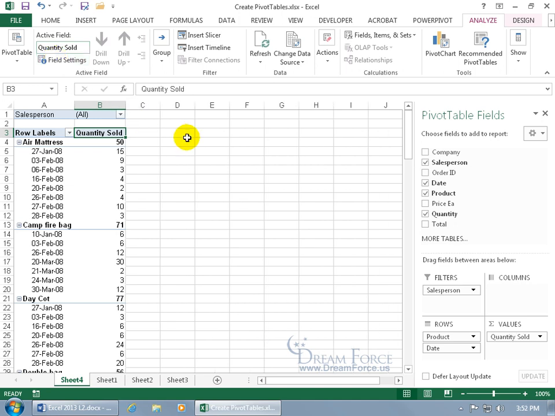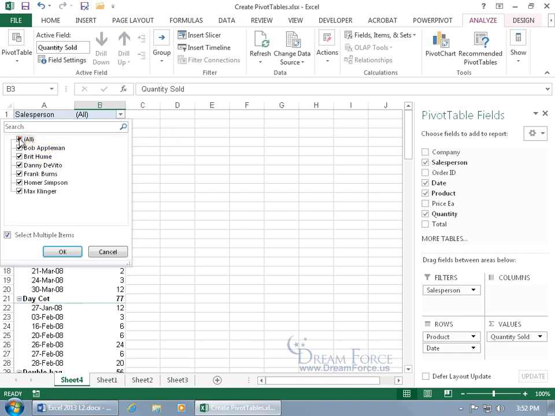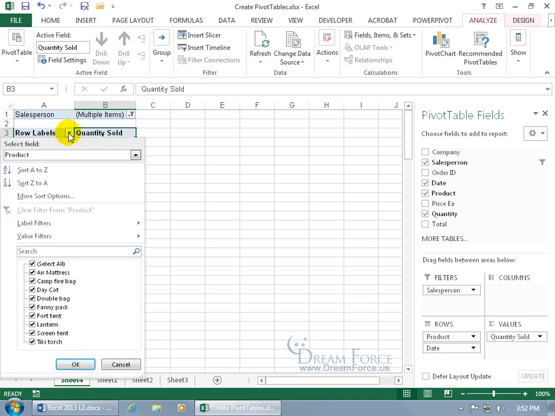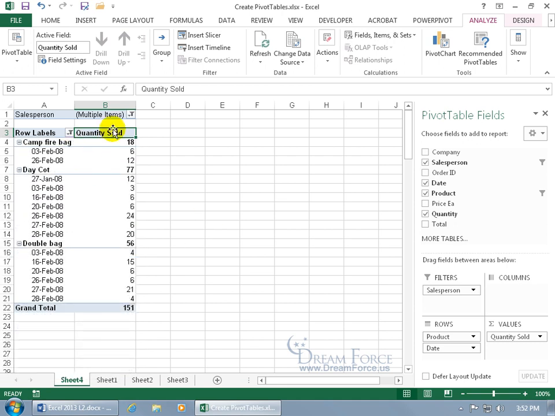And then if you apply a lot of filters, like let's do it for the salespersons, let me uncheck all for, well, these three, click OK, and then I come down here, and for the products I say unselect all just for campfire bag, day cot, and double bag, and click OK. I've got two filters going on.